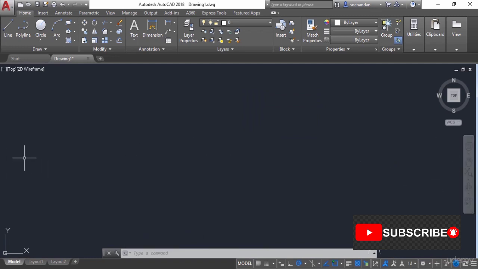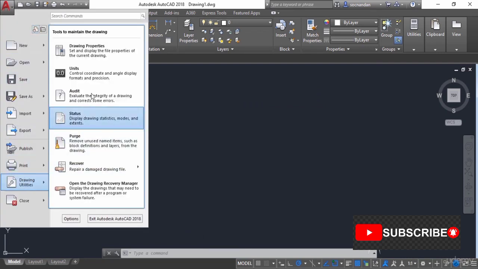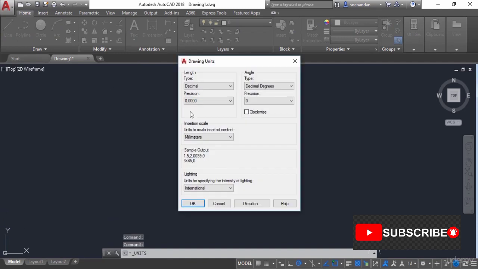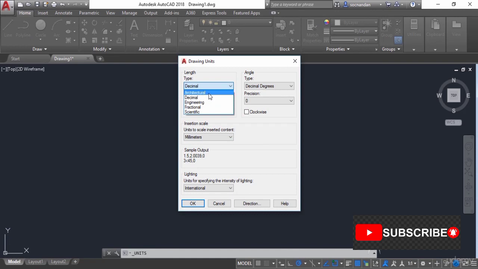Now we also need to know the unit of the current drawing, and for that you can check the display unit by clicking this application button, selecting the drawing utilities, and from here select the units. So now you can see the display unit or the units which will be displayed in the drawing area from this window. So right now the length has decimal type here, which you can change to architectural. If you want to see it in feet and inches, you can see the sample output here, and I'll change it to decimal again. Now here we have the precision. So currently the precision is set to 4 decimal places. You can change it to 2, 3 or whatever value you want.